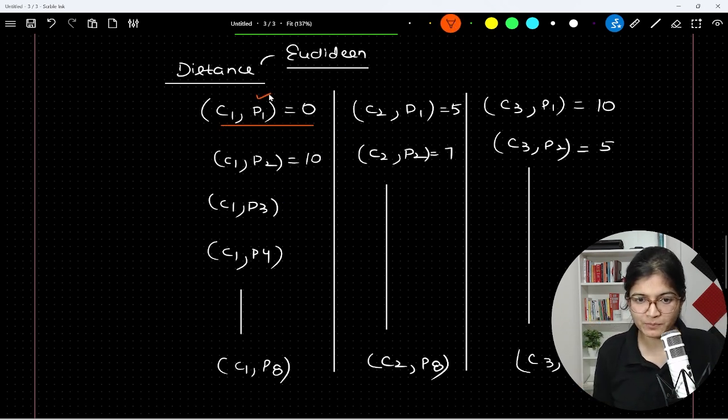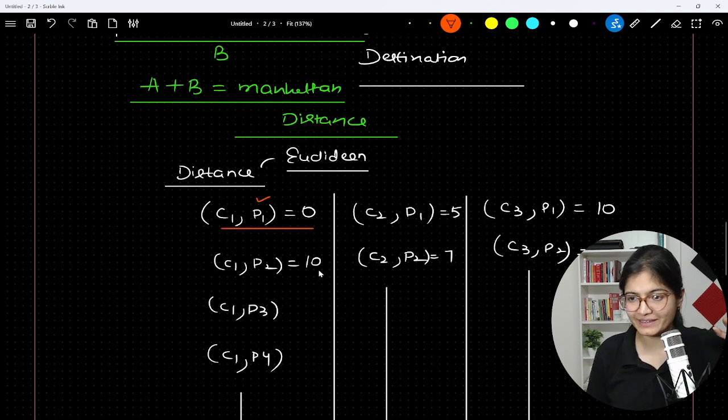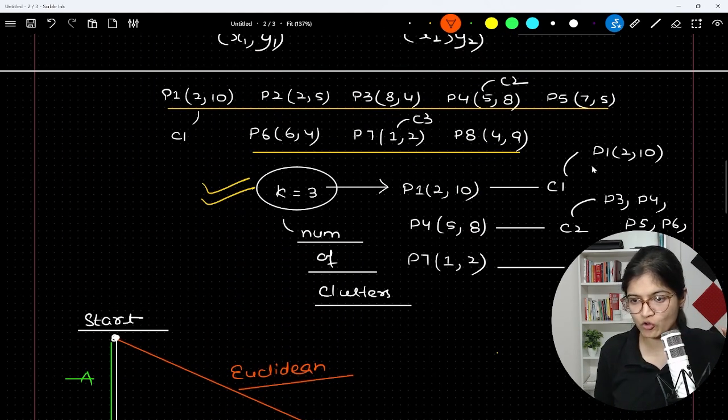So we know that point P1 belongs to C1 now because it has the minimum distance, the value is 0, as compared to C2 and C3. So we will finally say that the point P1, which is (2, 10), belongs to the cluster C1.